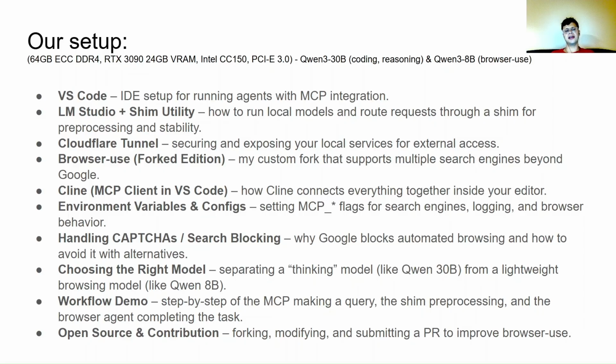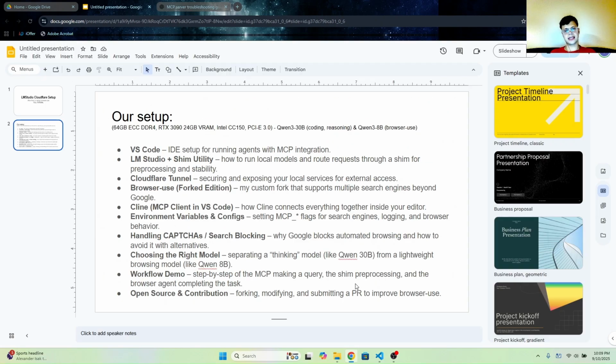And finally, one of the last things I'm going to mention here is Cline, which is my MCP client, which is housed in VS Code. And so that's the thing that uses the MCP client. So yeah, let's dive into how to set this up.